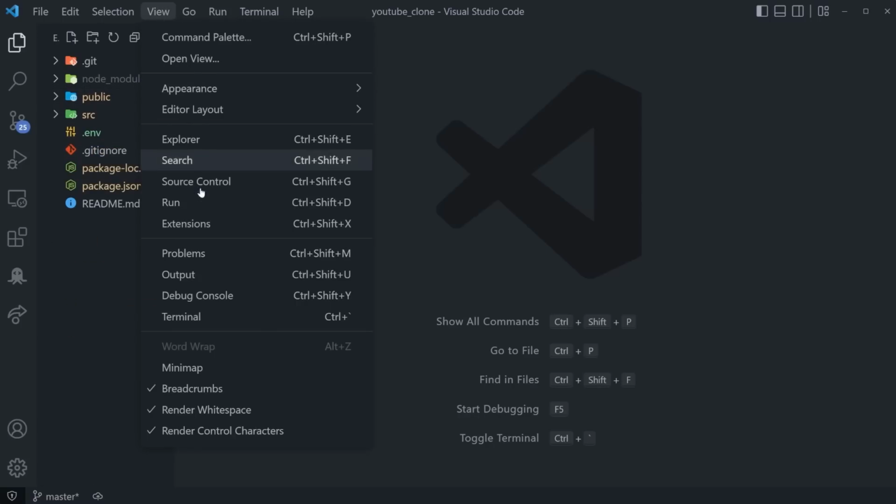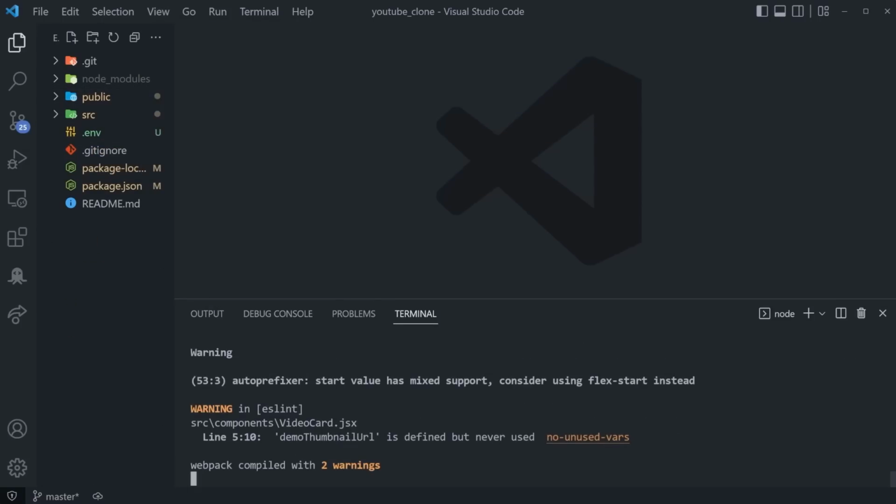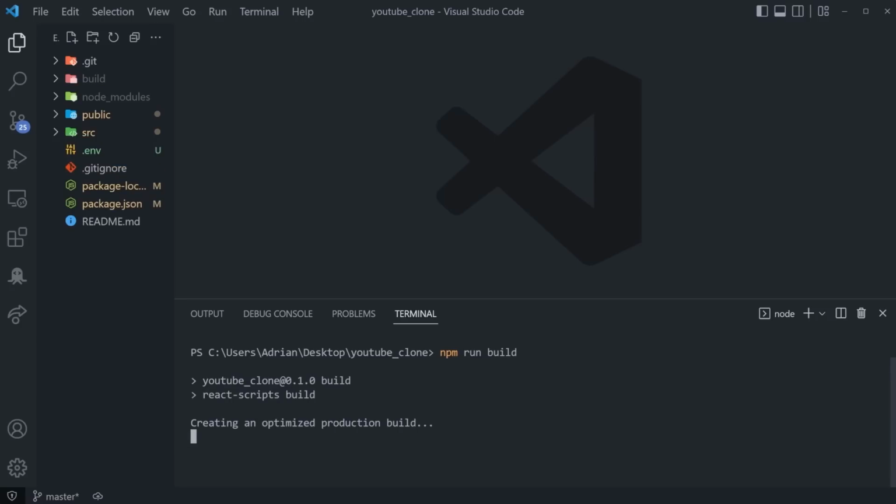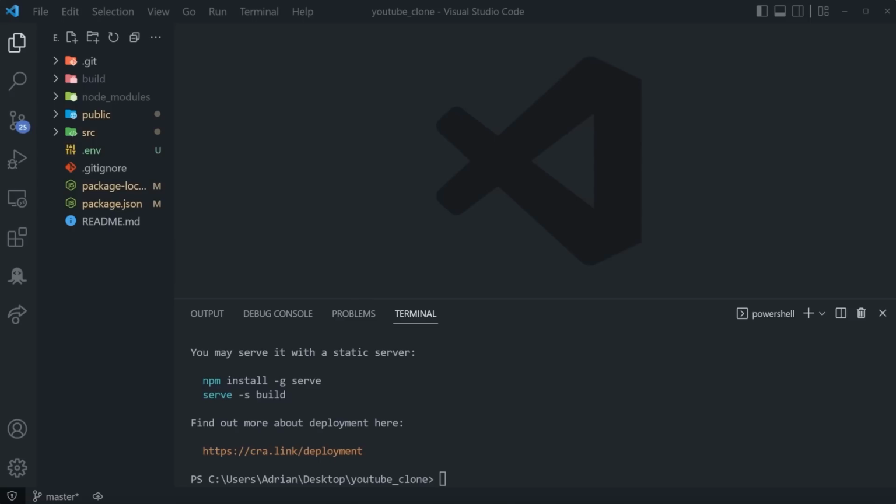We can go to View and then Terminal, press Ctrl+C to stop it from running, and then Y, clear it, and then run npm run build. This is going to initialize an optimized production build. This process usually takes about a minute, so let's give it some time and I'll be right back. And there we go. In about a minute, our application built.